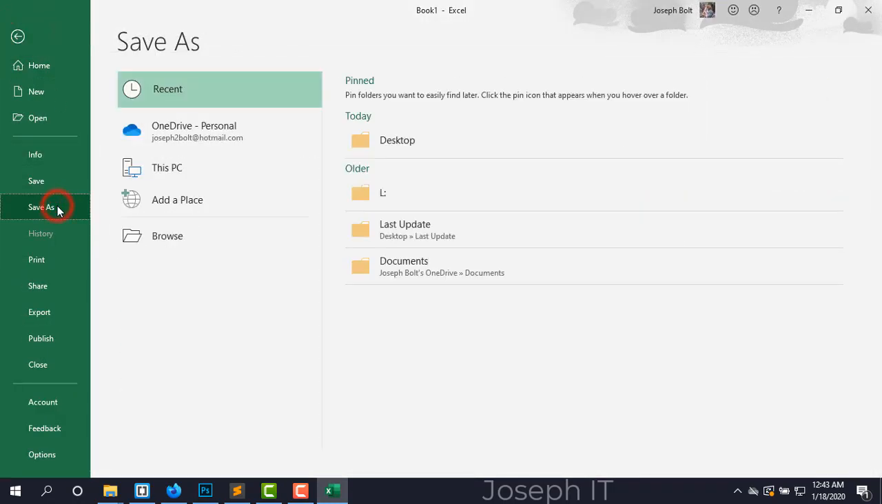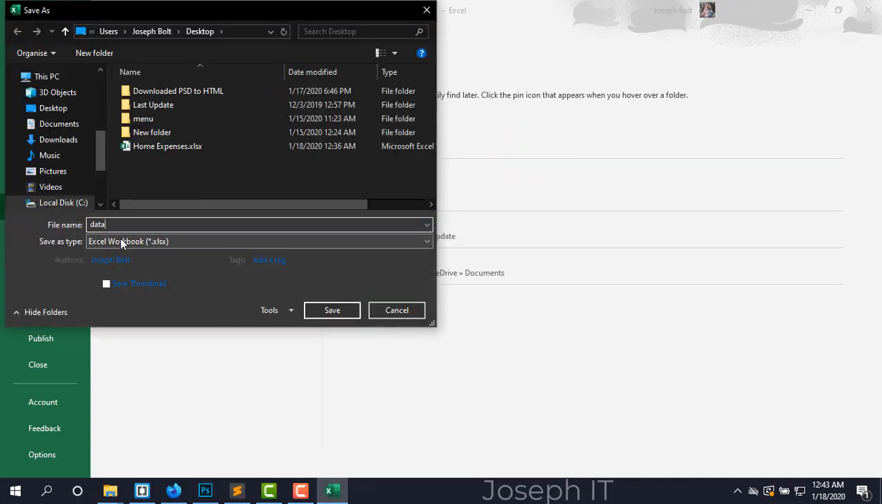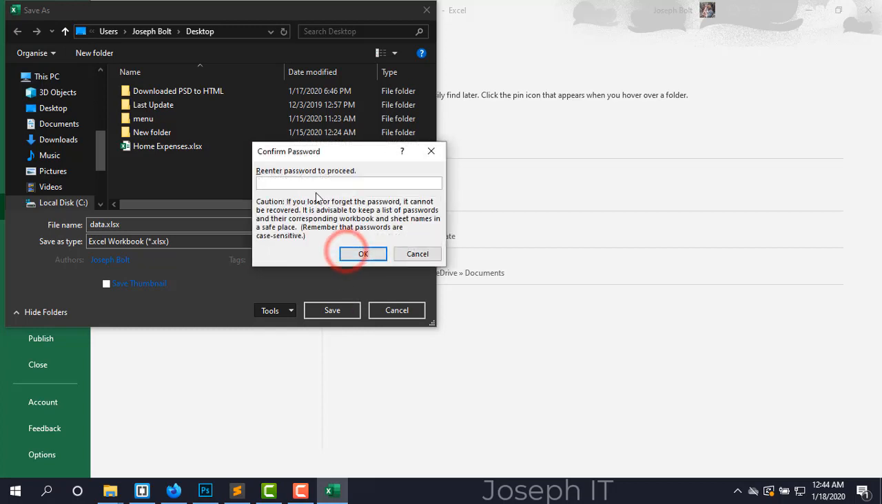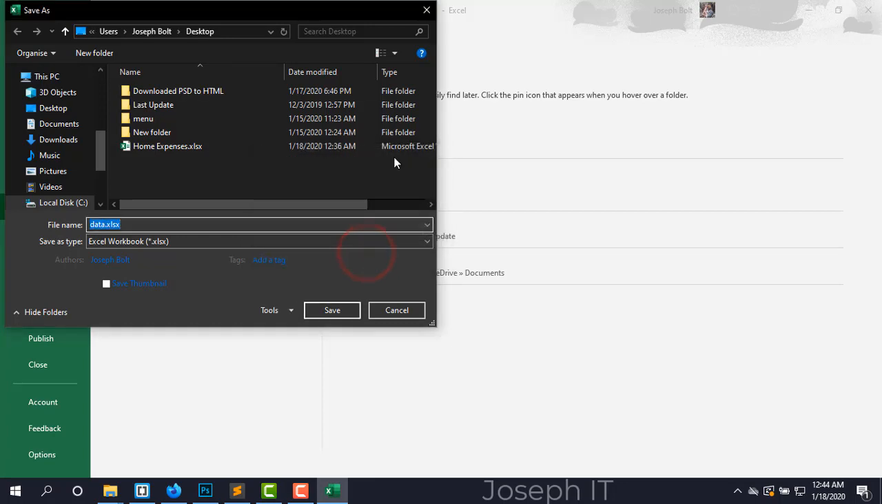Save as, and choosing desktop as a location and renaming it as data, and then going to the most important part, to Tools and General Options, and there you'll be asked to input the password. I'm just typing 1234, and password to modify is not required. Click on OK and then again re-enter the password 1234. Okay, and save.